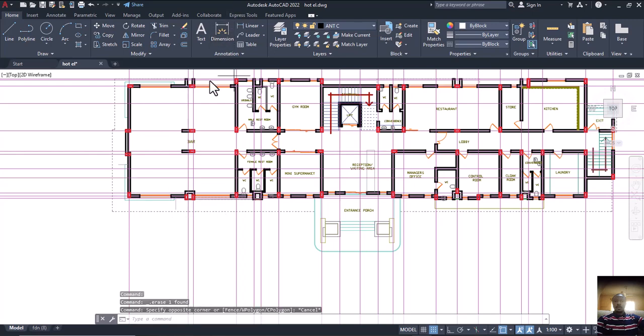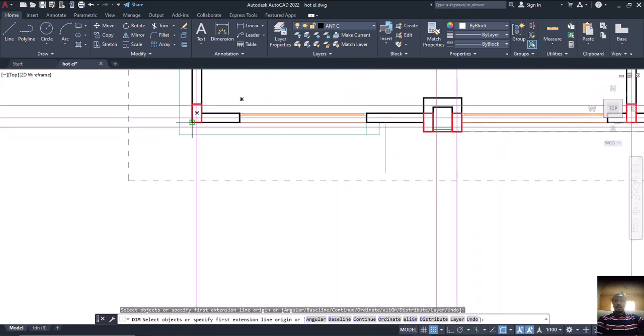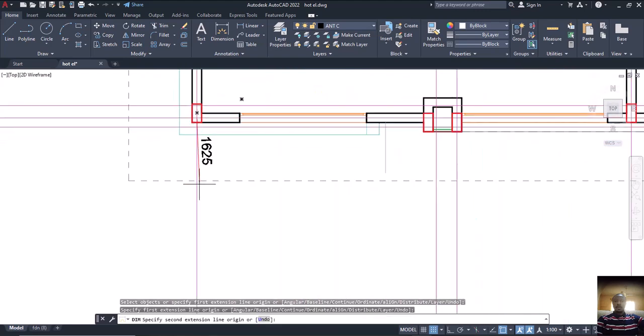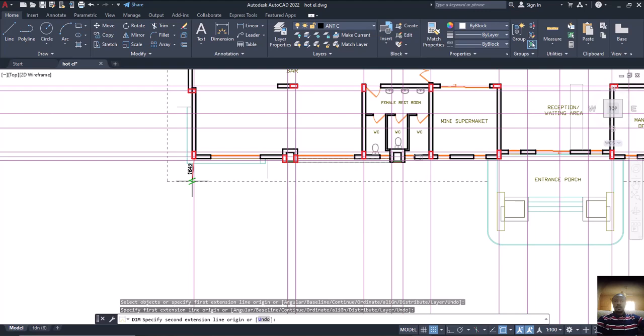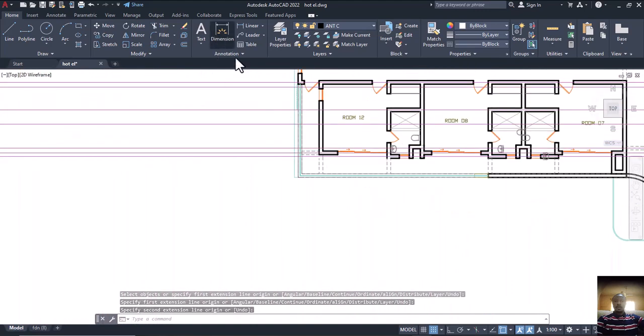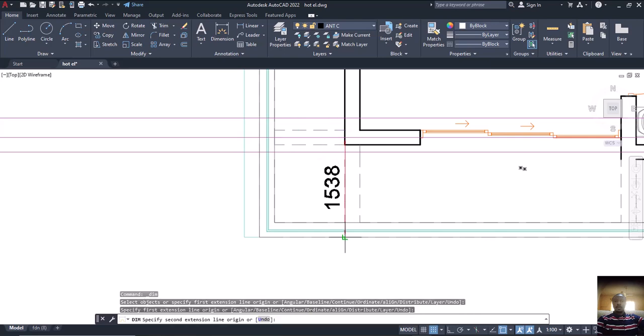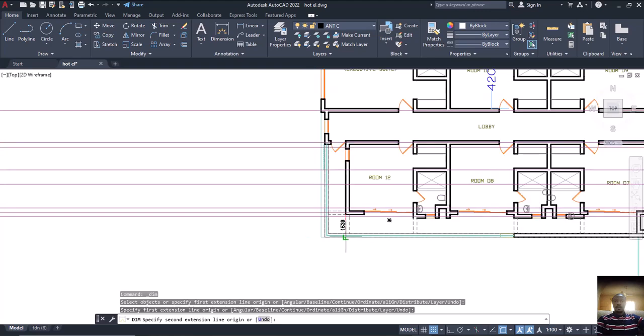Let me measure it. Let's measure from here, from this center here to this place, 1.53. Let me come here now. Let me also measure from here. Let's see, from here 1.5. Can you see it now? So that is that.